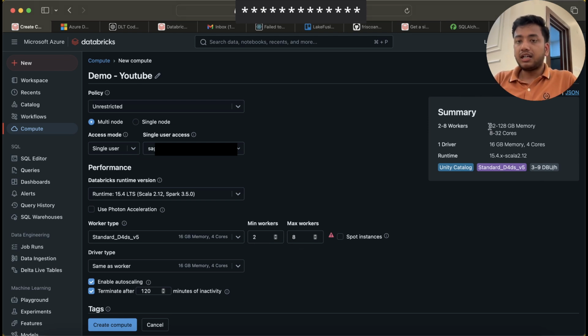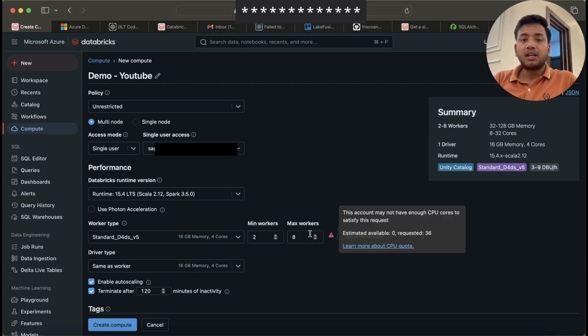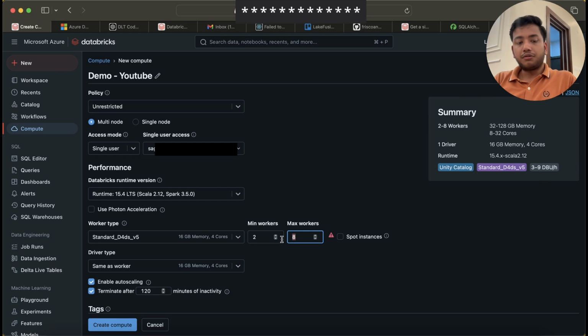Then you can see there will be 32 to 120 GB in the CPUs. If you want, you can also reduce the minimum to 1 and start from there, so it costs around 2 to 3 DBUs per hour. Enabling auto scaling is a very good feature. We can enable it, and we can disable it also. If we disable it, then there will be only one worker node, and I can put here 1 or 2, whatever.